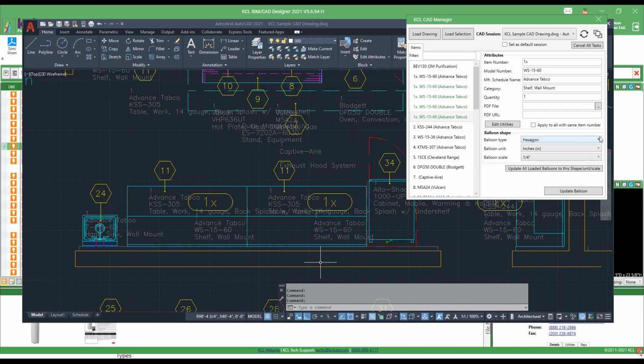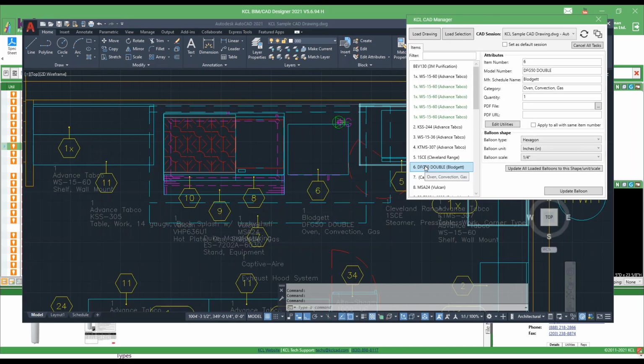This is a command here. If I said change everything to rectangle and hit update, it would go through everything in this list and change it to a rectangle. If I just want to work with one item at a time, I click on the item. There's my number 6.